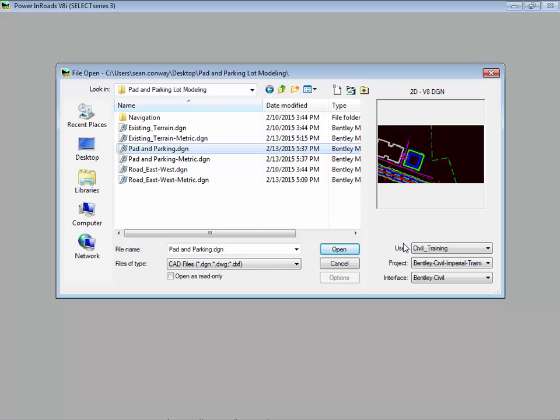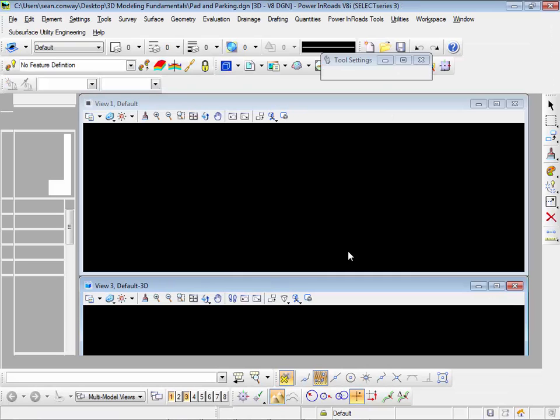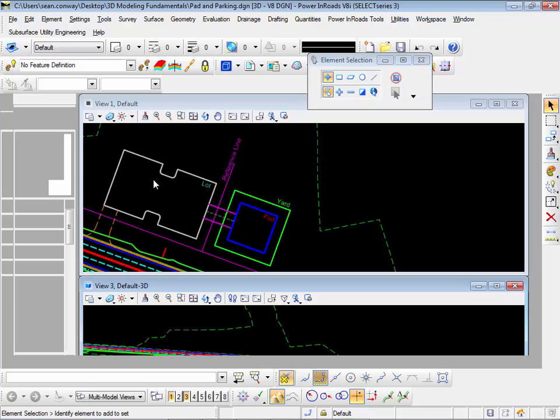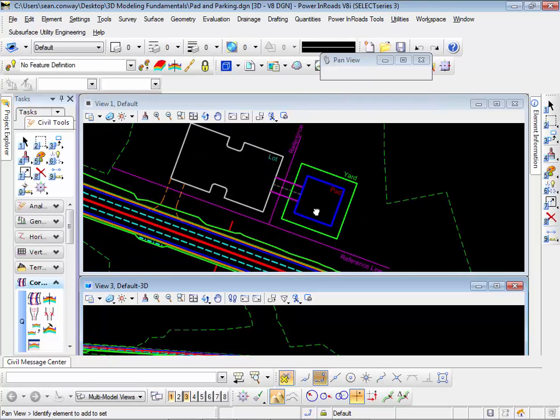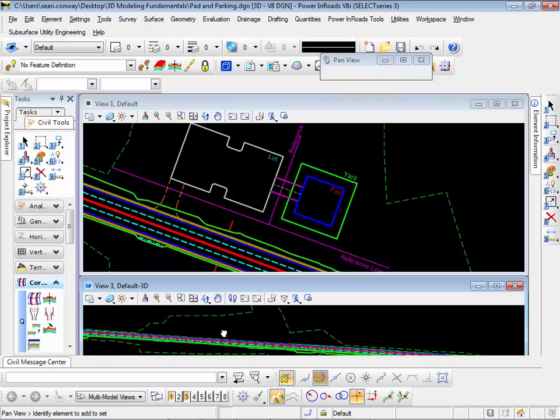So one of those two configurations of user, project, and interface that I've just mentioned, make sure you set that first. That's the key to our standards. And then once I have that, I can open up pad and parking, select that DGN file, and click open. And what we should see in this DGN should open up to where we can see our lot and pad. And there's also a 3D model displayed as well in a separate view.